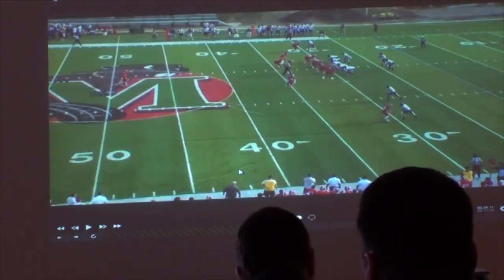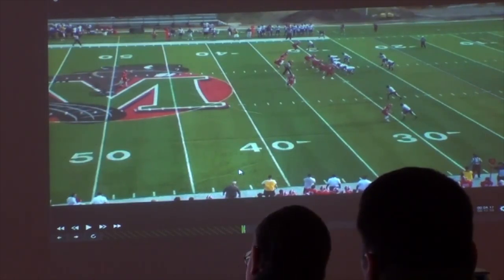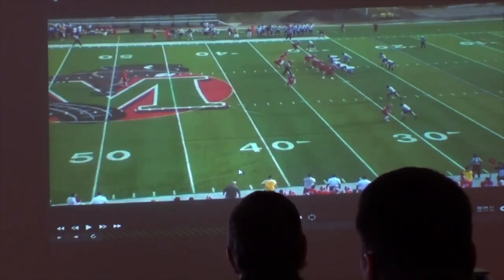The number one coaching point for this guy right here is if you start your speed out at 8, you better be flat at 10. If you come out at 6, you better be flat at 8. Guys, if you come out at 4, you better be flat at 6.